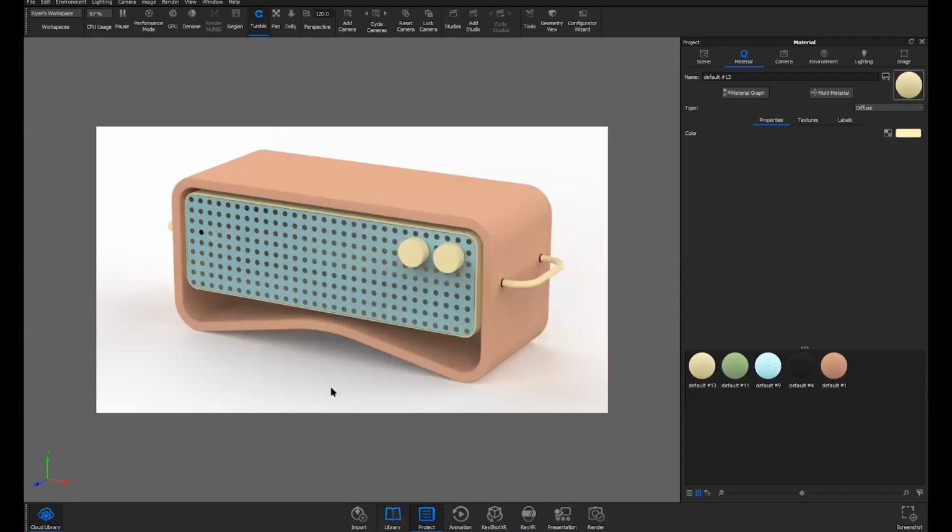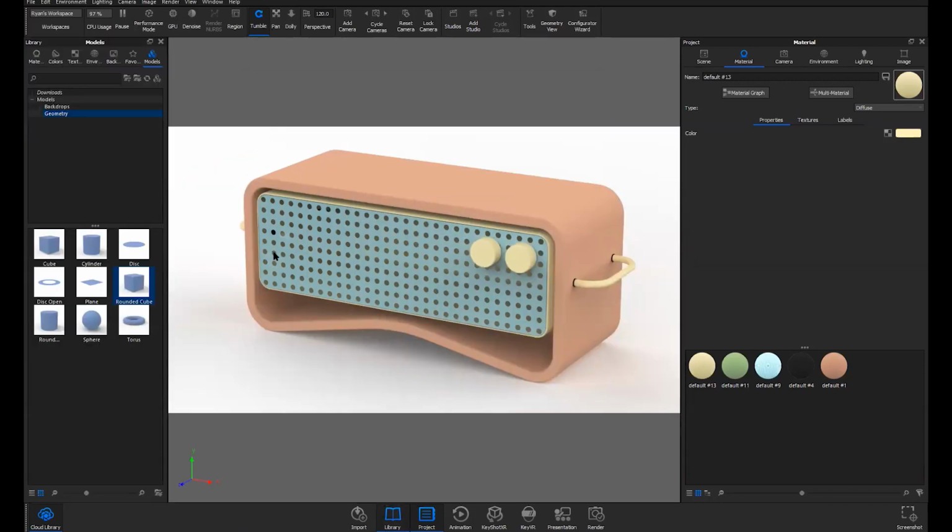Okay, great. Can you output procedurals as an image?